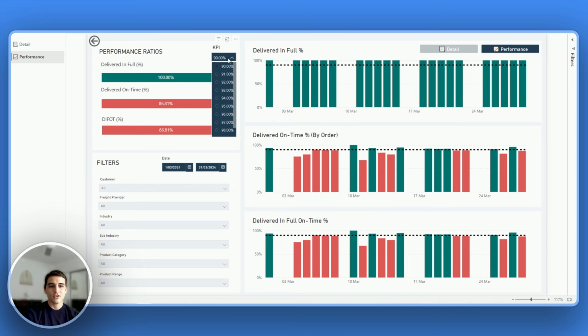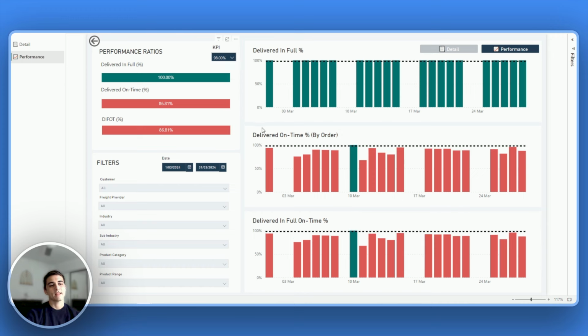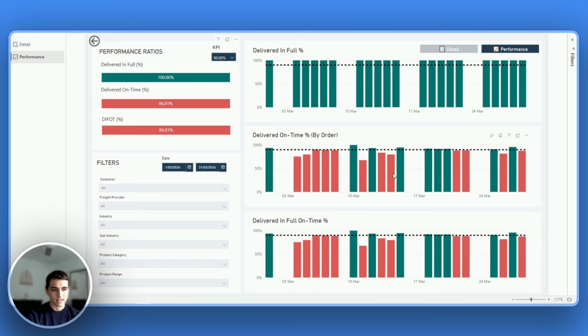Up here, you can change the KPI to whatever you want to actually accomplish as a business. So let's say the business wants to hit 98% for the month of March. They'll go in, they'll change that. And then the colors of the bars will change based on whether they're actually hitting that KPI or not. So let's say I change this back to 90%. You can see that a lot more of the days are green because obviously that KPI is lower.